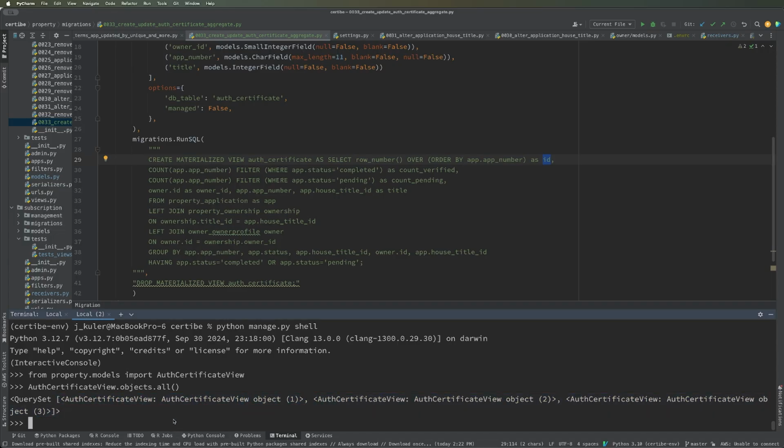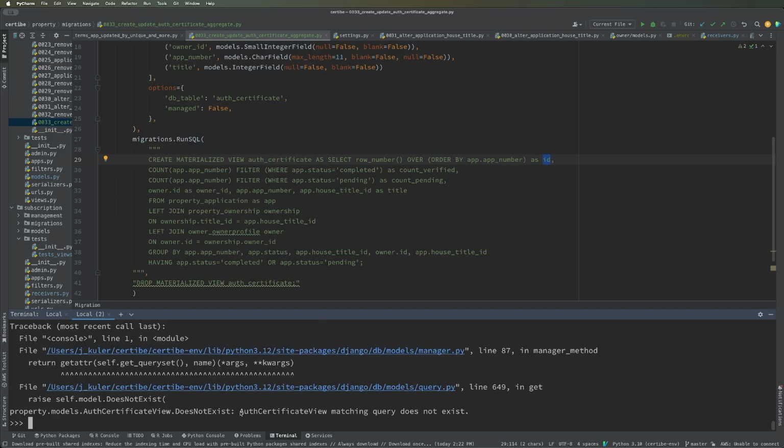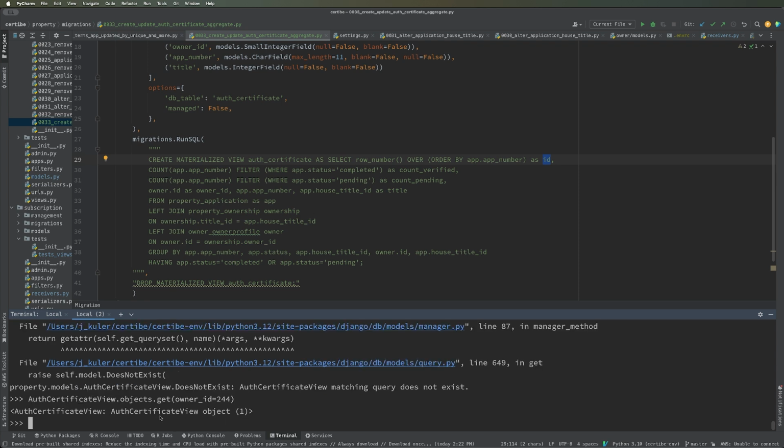So we can filter that. We can get a user, and this is the query set we're gonna use. If you wanna get, let's say, the user ID 244, which is me. Oh, we know how to get the ID. We're gonna get the owner ID 244, and we were able to retrieve the owner ID counts.